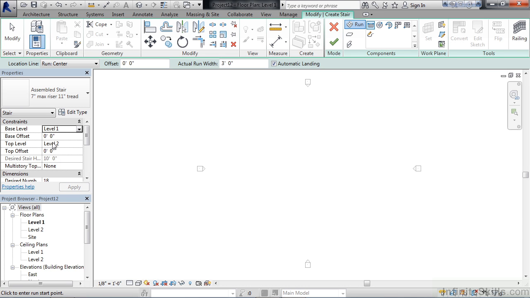0 is set for both offsets. Now, if there was a physical number there, positive or negative, it means that the stair would go above level 1 by that unit of measurement or below it. Same thing for the top level. There's a setting for multi-story stairs. And we'll look at multi-story stairs a little later in one of the subsequent lessons. And that's typically used when you're talking about developing staircases in commercial buildings that span multiple floors. And there's positives as to why you would use those types.